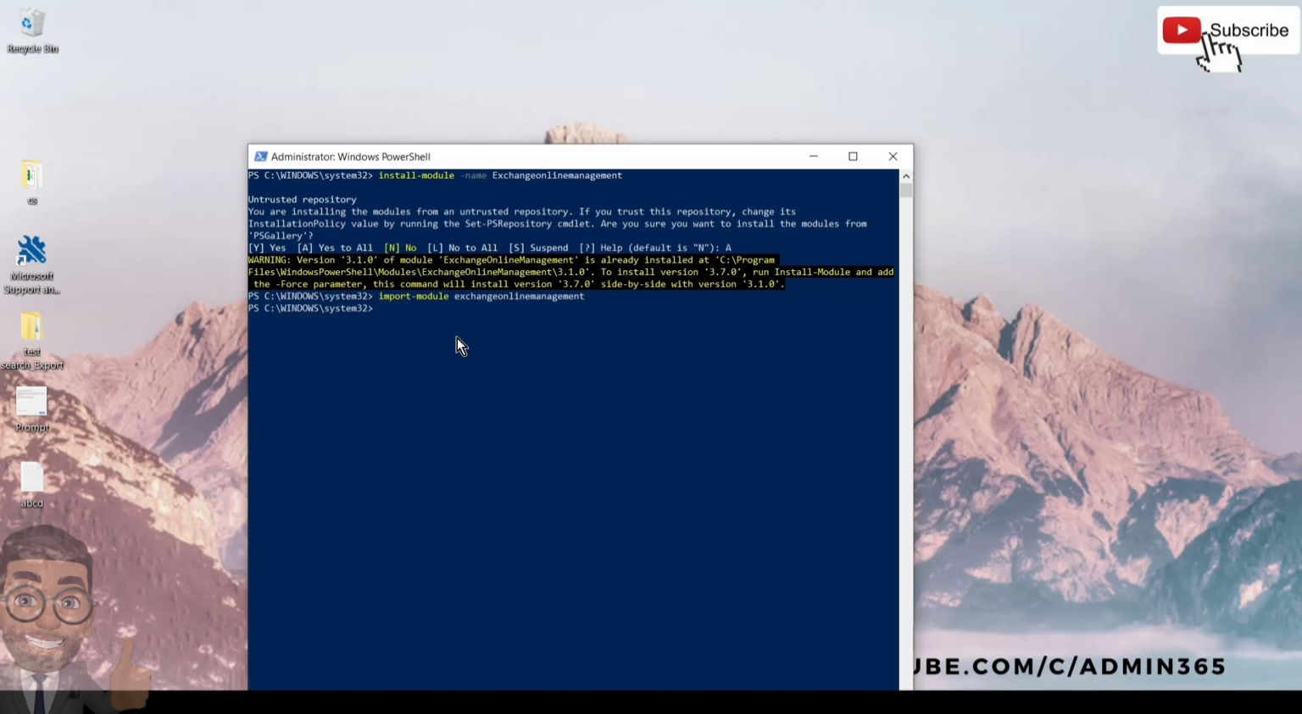Once we have the module installed, we'll have to import the module. If in case you get an error while doing the installation or the import, something about the execution policy, you will have to make sure that the execution policy is set to either RemoteSigned or Unrestricted. You can run this command prior to everything as well, that's completely fine.